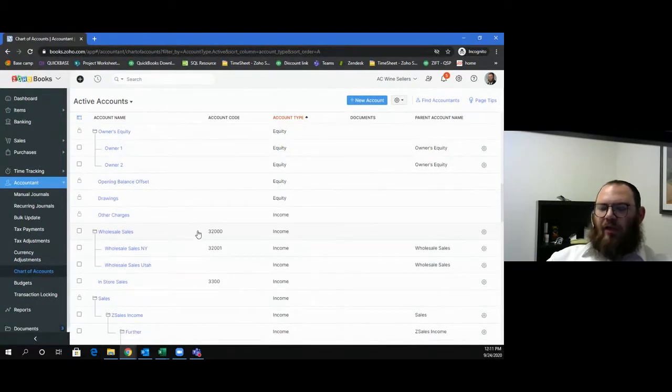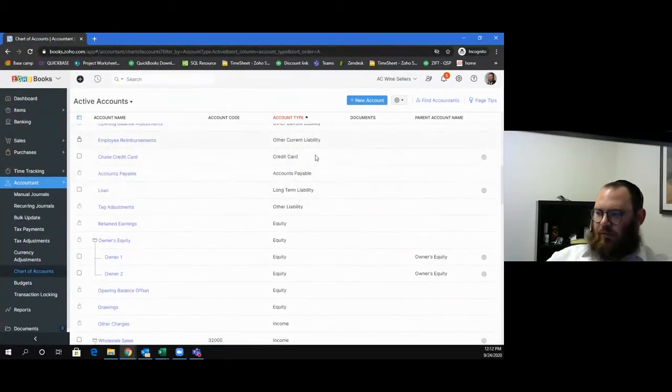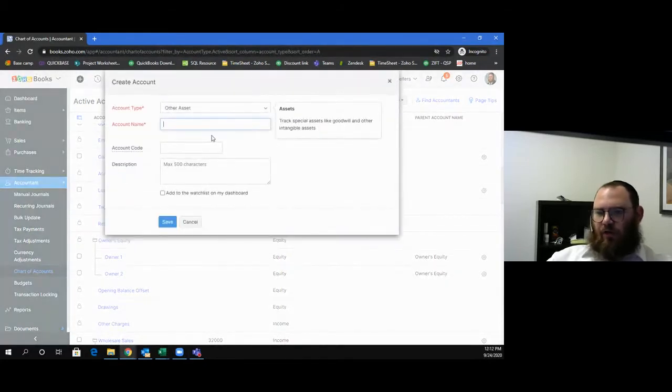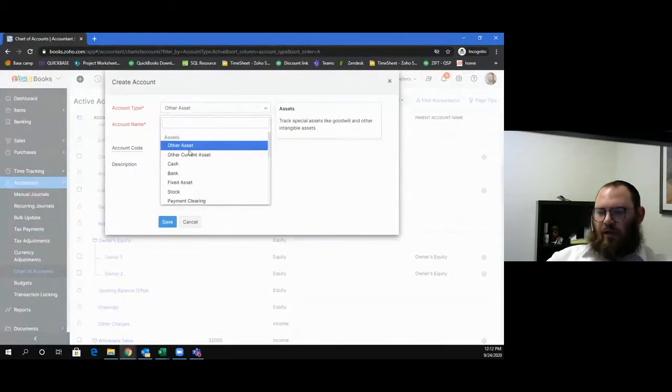And it really gives you the overview of what you want to view for your business. Now, you can be as granular as you would like, and then you can be more generic as well. So here within the chart of accounts, you can go to new account, and we can create an account type.